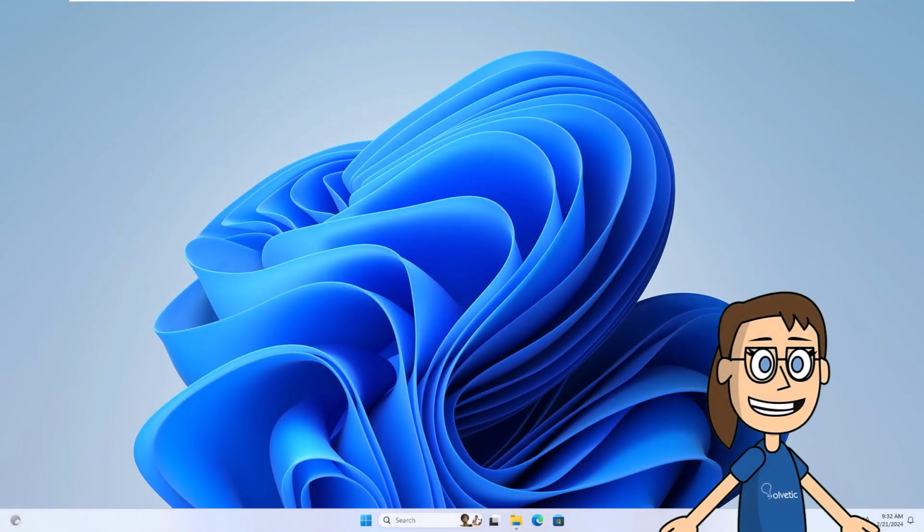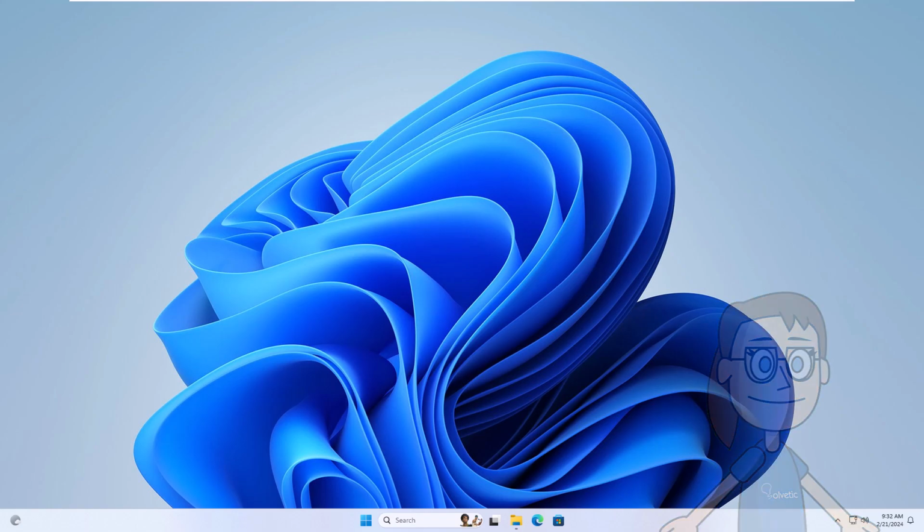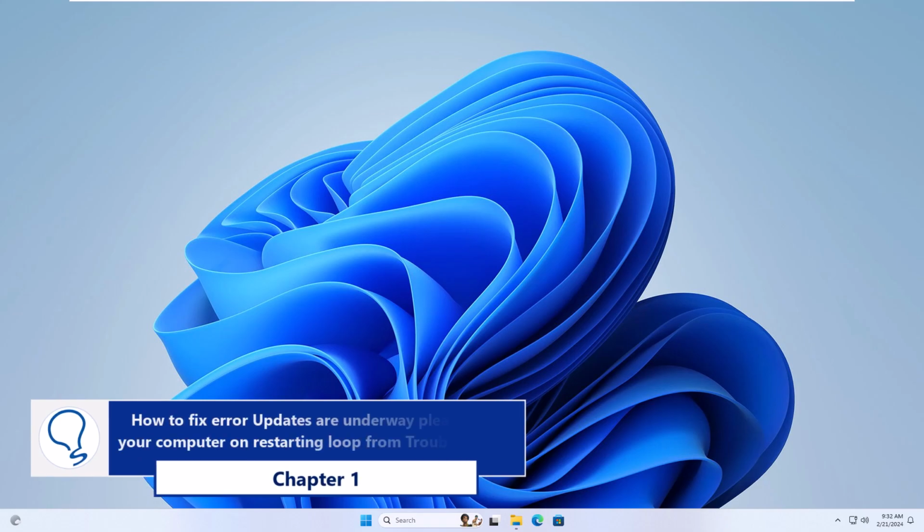Today in Solvetic, we will see how to fix the error "Updates are underway. Please keep your computer on" restarting loop. Chapter 1. How to fix error updates are underway. Please keep your computer on restarting loop from Troubleshooter.